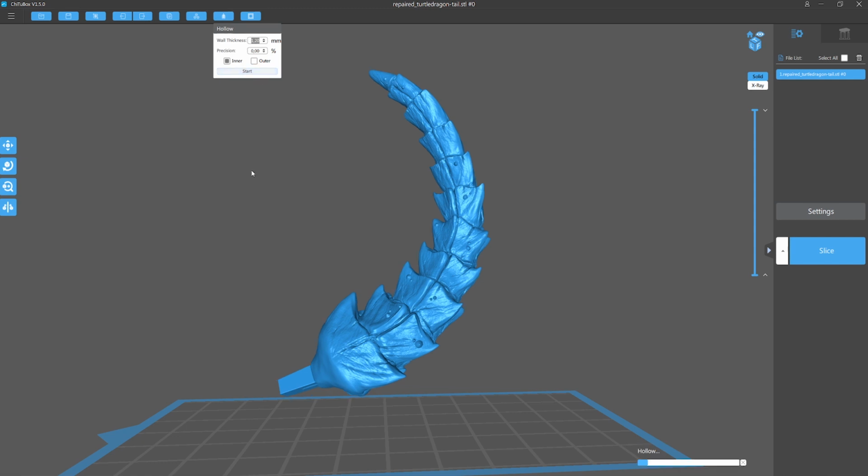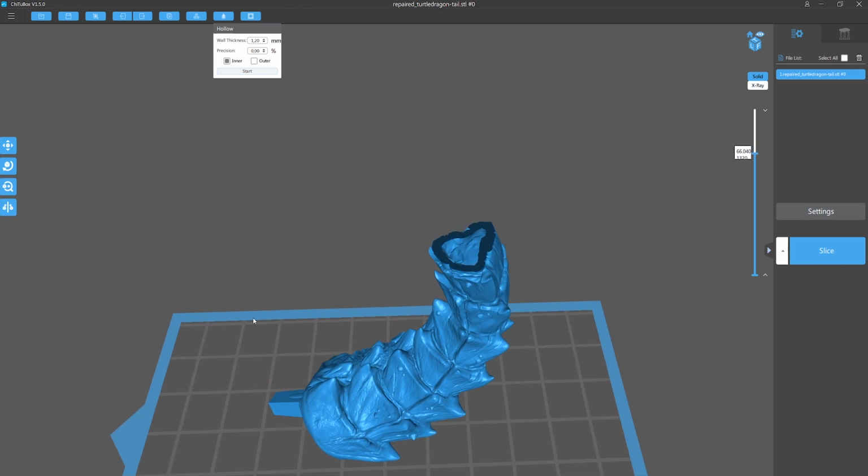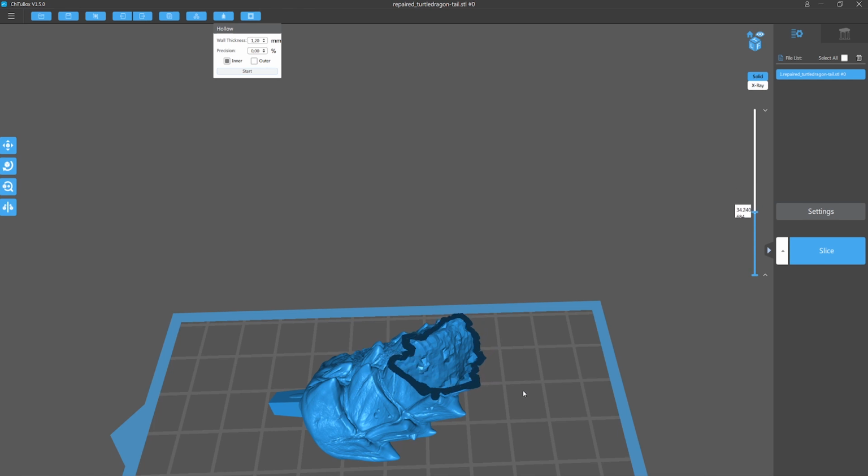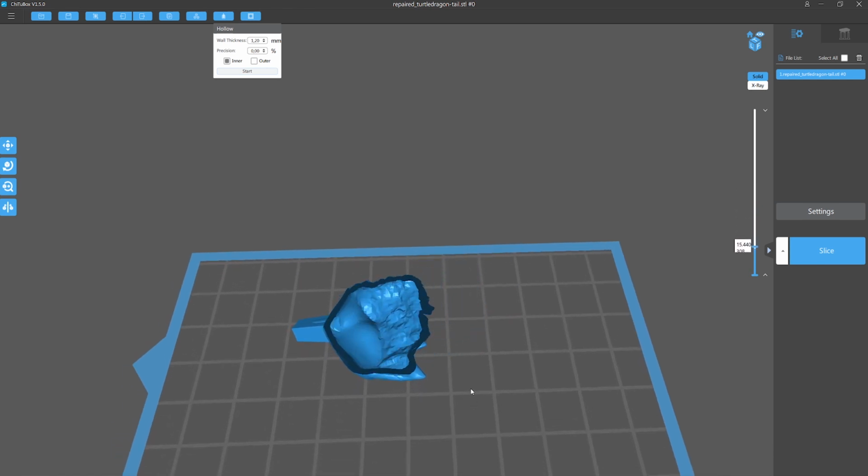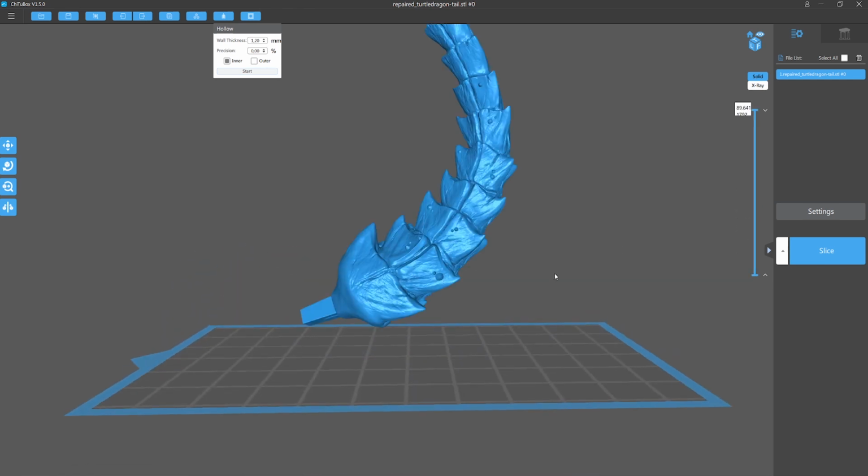Go to hollow and change the wall size. This one goes very thin. Again, I'm just saying as a basis, go for about a 1.8 and hit hollow. It's going to start and it's going to run through the model. And you can watch it actually hollowing out the whole thing. It's pretty cool.